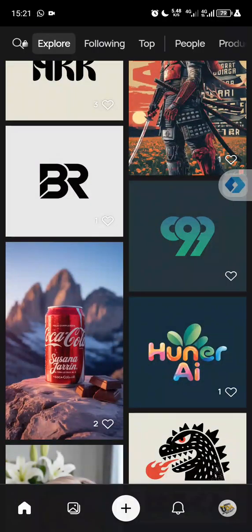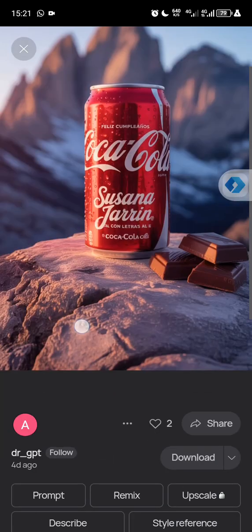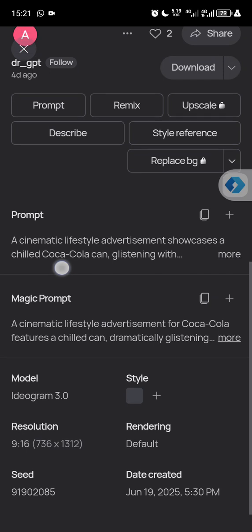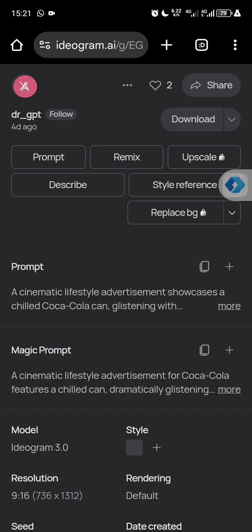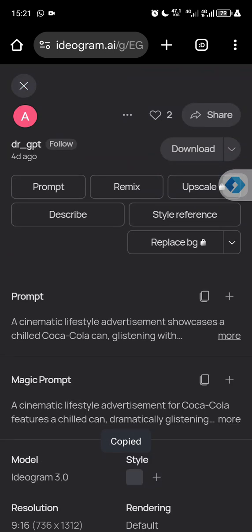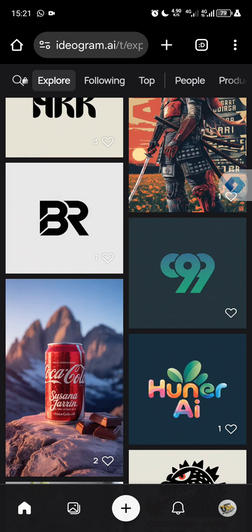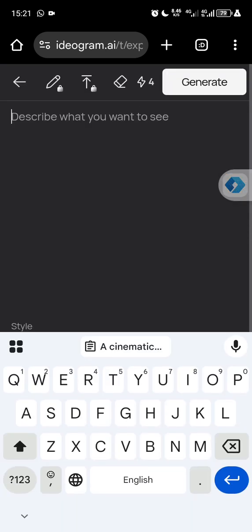So just come to the owner's profile. By coming to the profile, you can see here is the prompt. We have the magic prompt and the normal prompt. You can copy one of these and create it. So let me just copy this. After copying, you can choose to remix, that is, if you want to create something more beautiful than this, or anything you wish, but I'm not remixing. So just click on this plus icon to create the design.